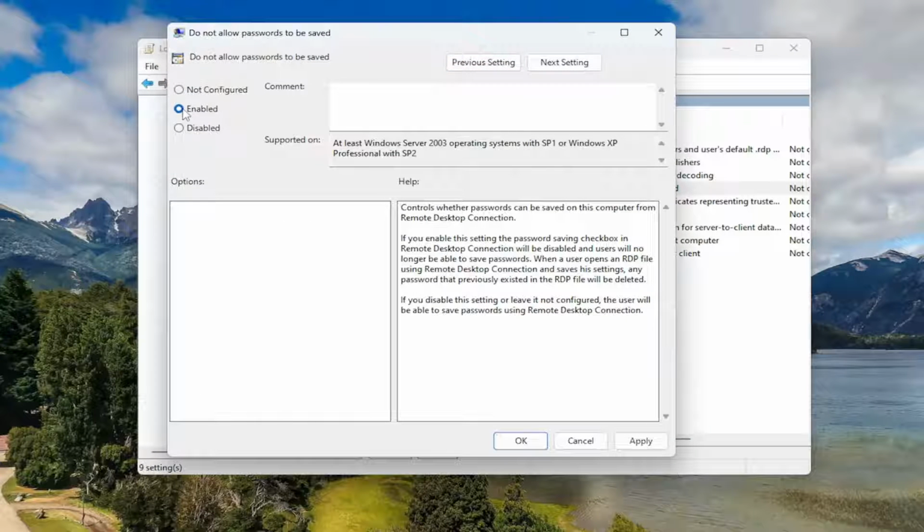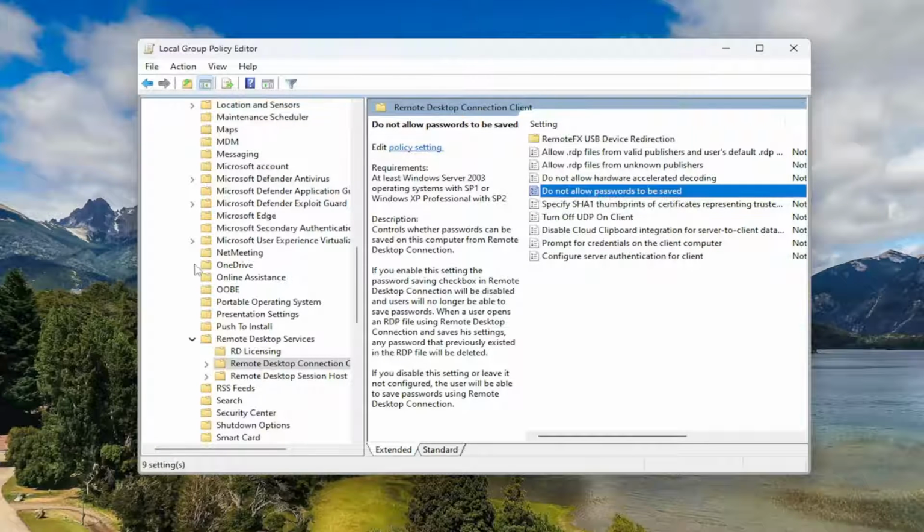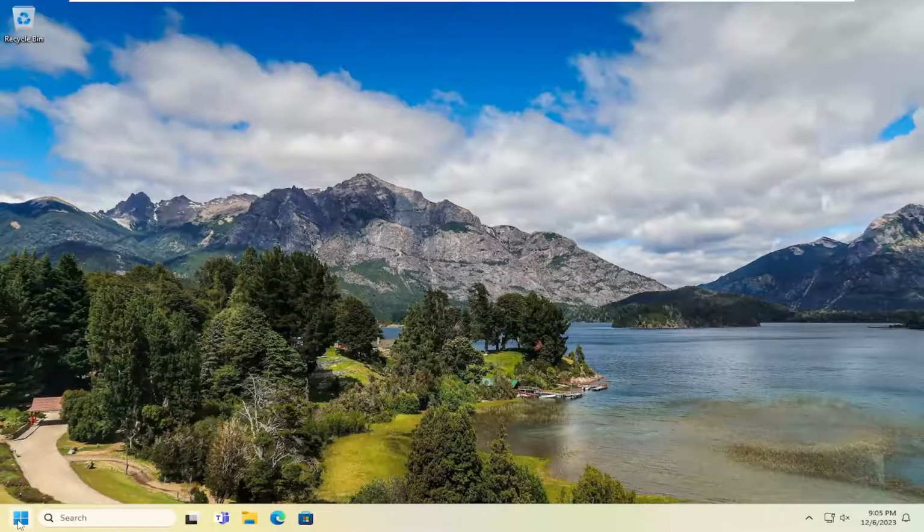You want to set it to enabled if you do not want passwords to be saved. You will disable it if you want to allow passwords to be saved. So pretty straightforward process on that, guys. You would select apply and OK. You could run the command prompt and type in gpupdate, or we can just restart our computer to update our policy settings. So I'm just going to go ahead and actually restart my computer here.